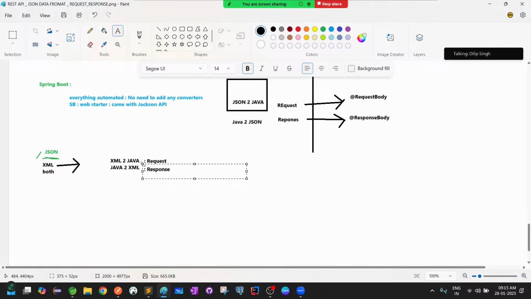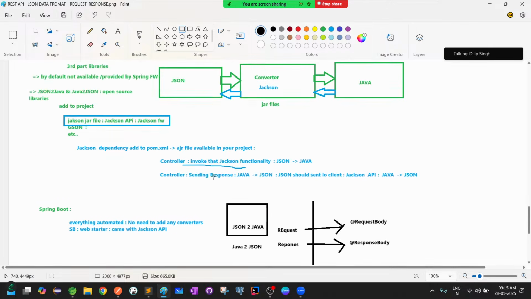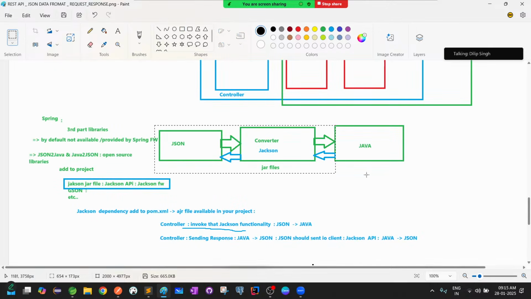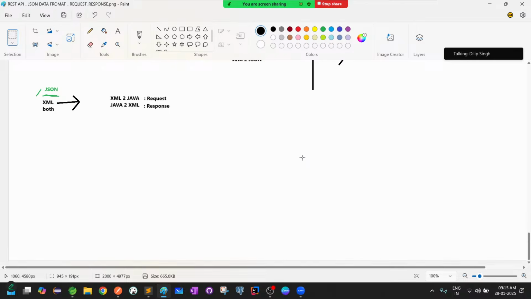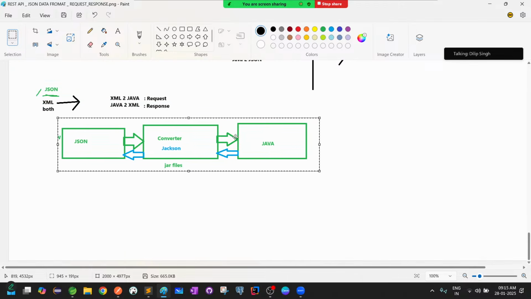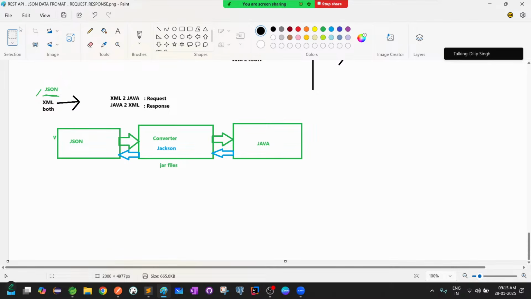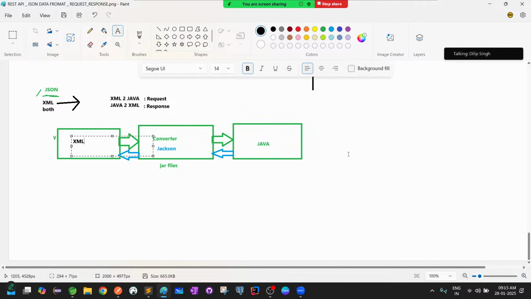So in such a case, how will this conversion happen? In this case also, how should this conversion happen? Yes, it is the same, guys. Only thing is, just as you identified third-party libraries to convert Java to JSON, similarly we have to identify third-party libraries that enable conversion between XML to Java and Java to XML. So it's all about XML converters. You have to identify some converter libraries.